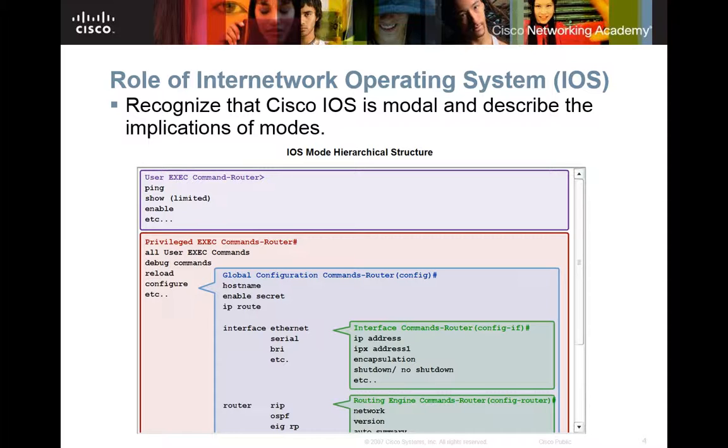The hierarchical mode. Okay? You have a user exec mode. All that means it's very limited. You can't do much with it. So always jump to the privileged mode.